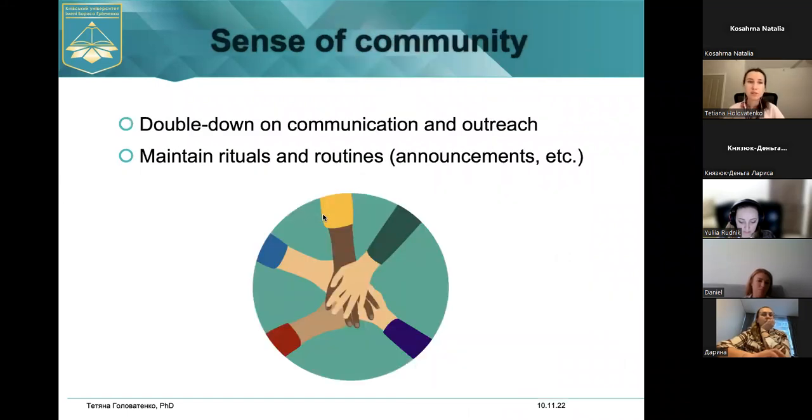The next principle is sense of community. So double down on communication and outreach. I know that during the COVID lockdowns, you've been constantly checking in with your students and with parents, you've been in touch.